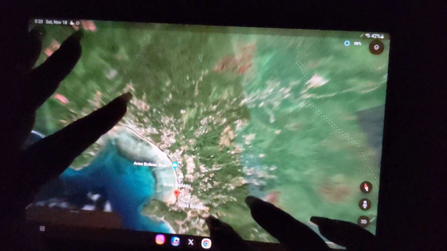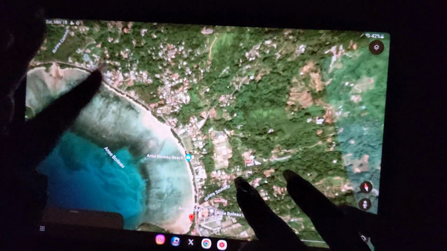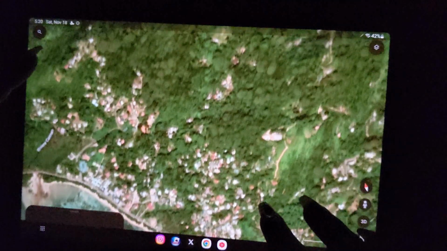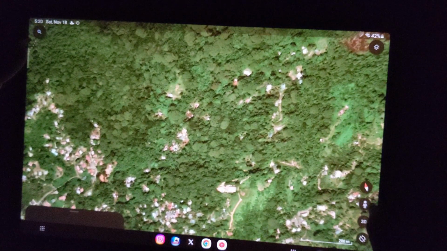The locals consider this a fishing village. Apparently the people here make most of their money off of fishing, which makes sense. You can see some big hills here. Let's put it in 3D.